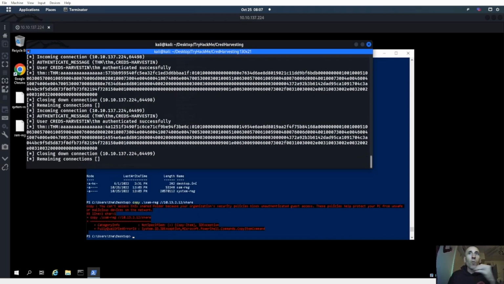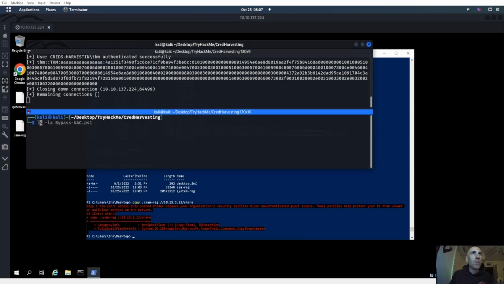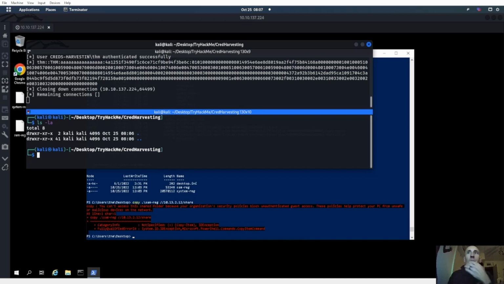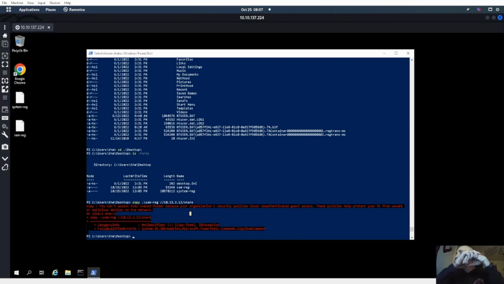Can't access the share folder because your organization's security policy blocks unauthenticated guest access. God damn it. These policies help protect your PC from unsafe or malicious devices on the network. Huh. Just happy accidents. All right.